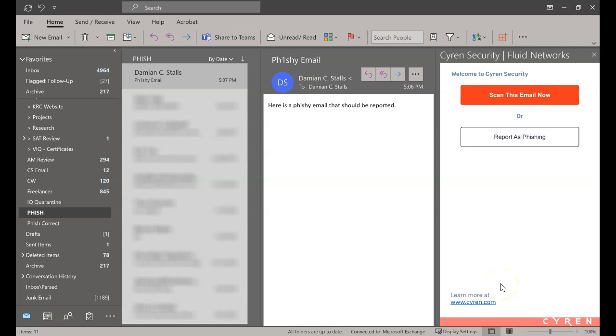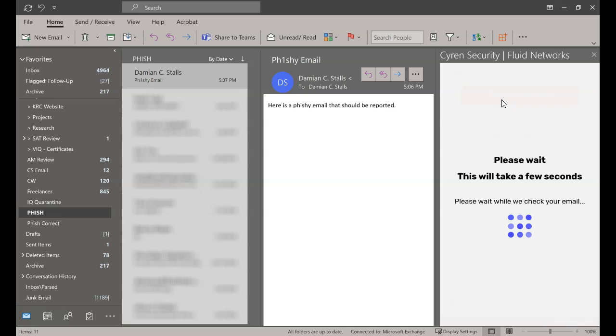And Cyren's going to ask us two questions. Do we want to report this email as phishing, or do we want to scan the email? The best practice is to go ahead and scan the email, because this will provide us with details on this message, if it is phishing or some other type of useful information. So we'll go ahead and start our scan. And within a few seconds, we're going to get back a report that's going to tell us what the analysis was that Cyren came back with.